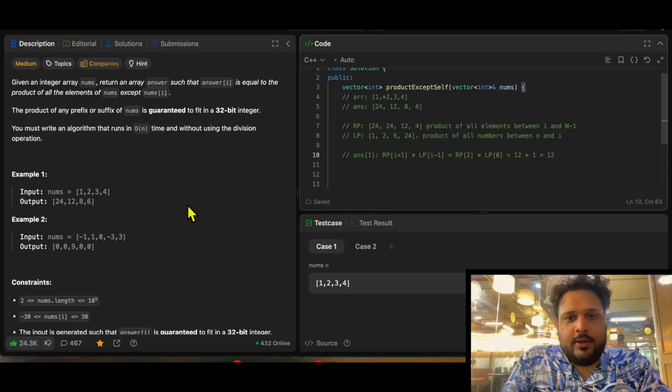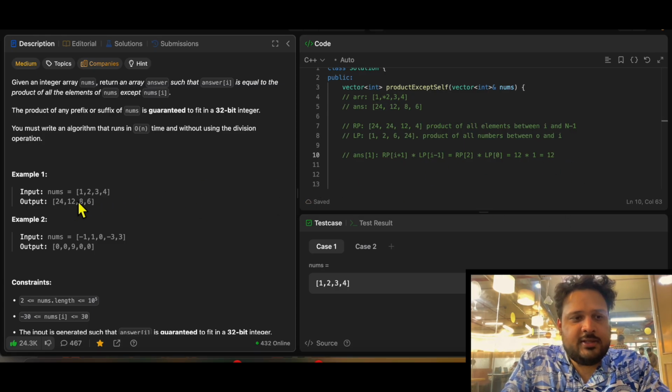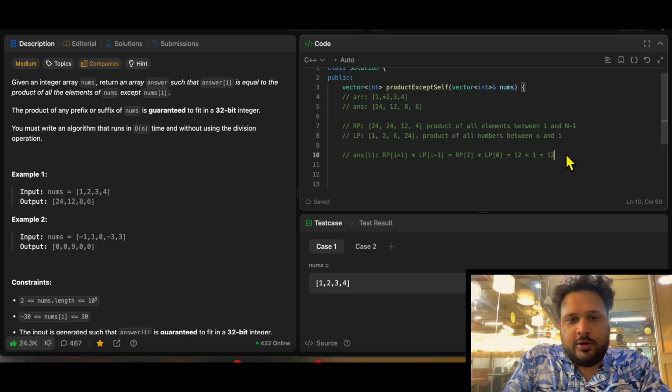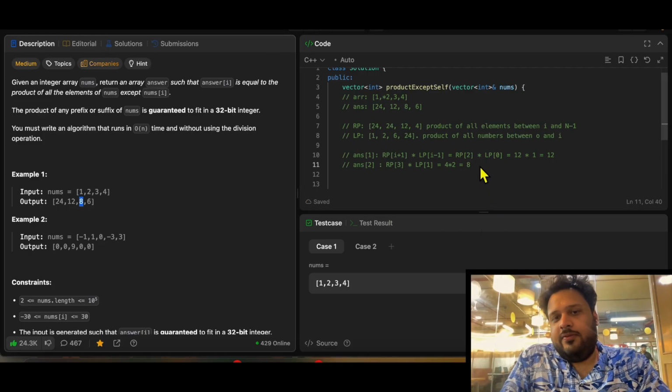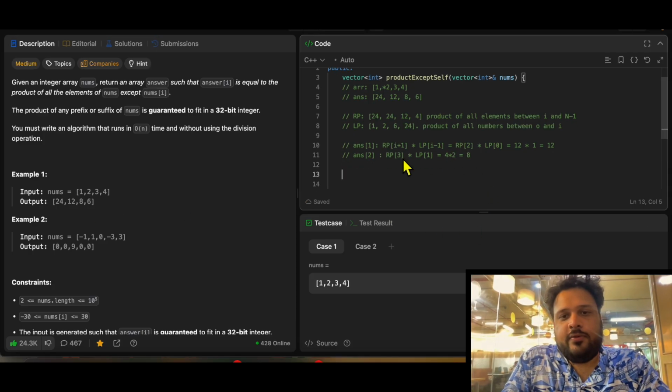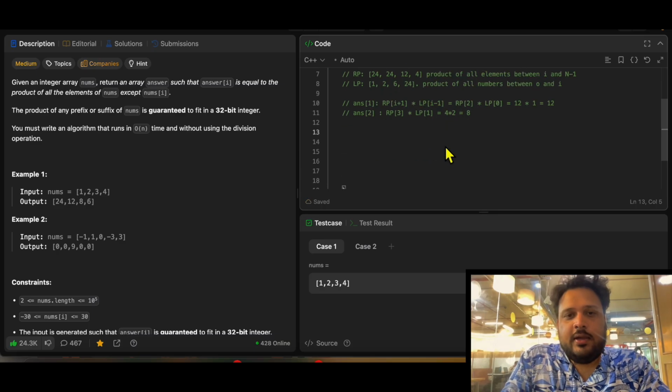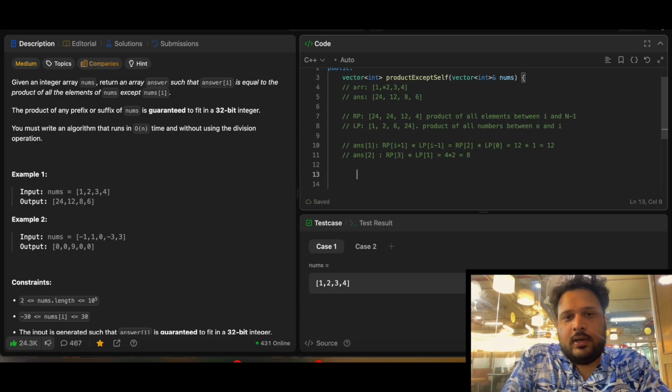Right? And let's just double check, is the answer at index number 1 12? Yes, it is 12. What about the answer at index 2? This is going to be right product of 3 times left product of 1, which is equal to 4 times 2, which is 8. And answer 2 is 8, right? So that's all that we need to do in this question. We just need to take care of corner cases when I plus 1 and I minus 1 can go out of bounds.